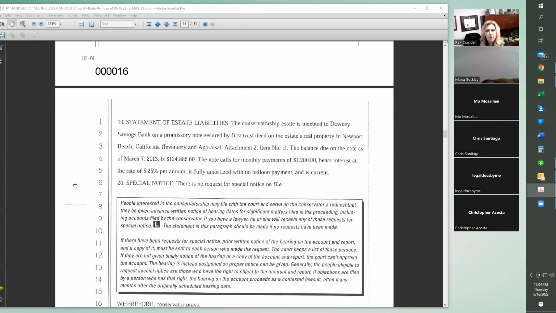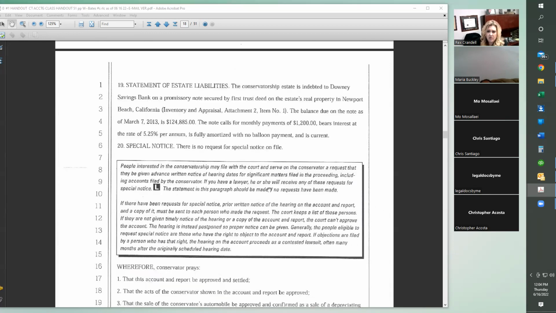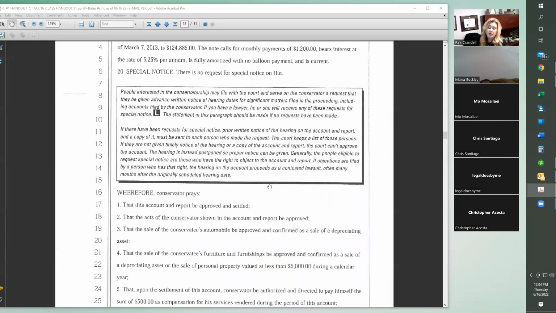Sorry, I think I skipped. Nope, I'm on it. The next thing that must be on your petition is special notice. There's no special notice on this file. What does that mean? I'll give you a quick sample of what the special notice means.